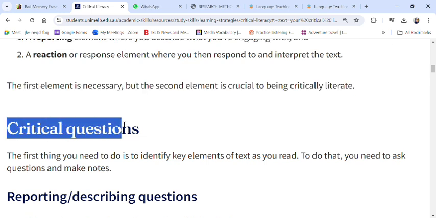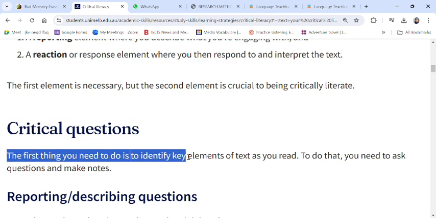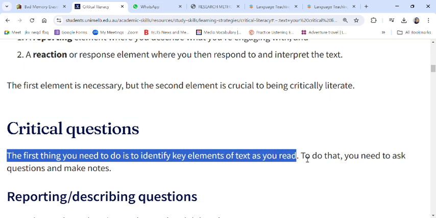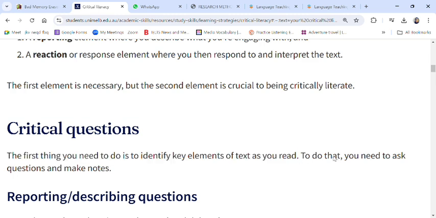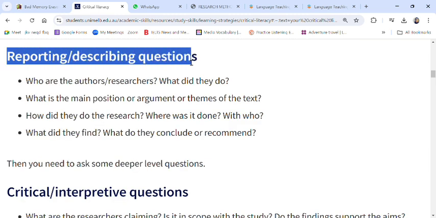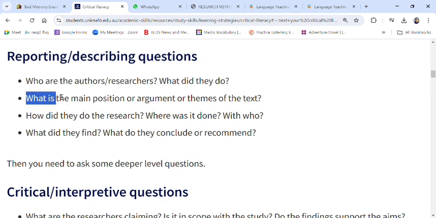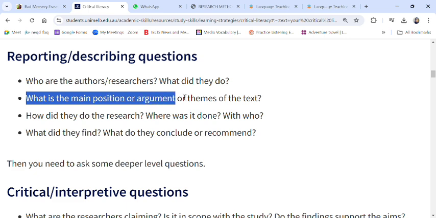Critical questions. The first thing you need to do is to identify key elements of text as you read. To do that, you need to ask questions and make notes. Reporting or describing questions. Who are the authors or researchers? What did they do? What is the main position or argument or themes of the text?